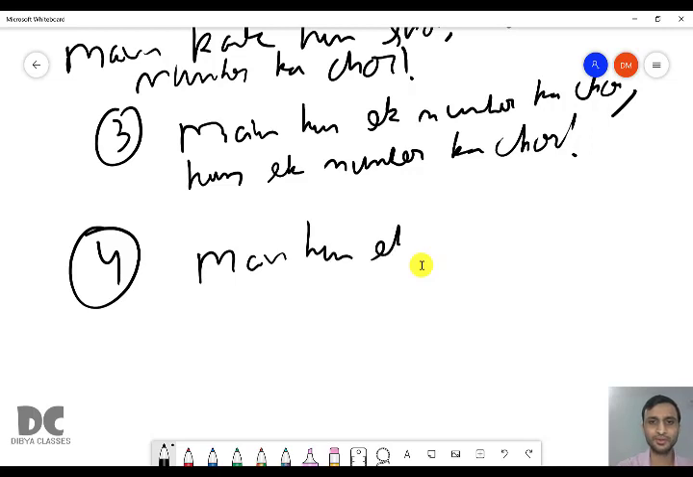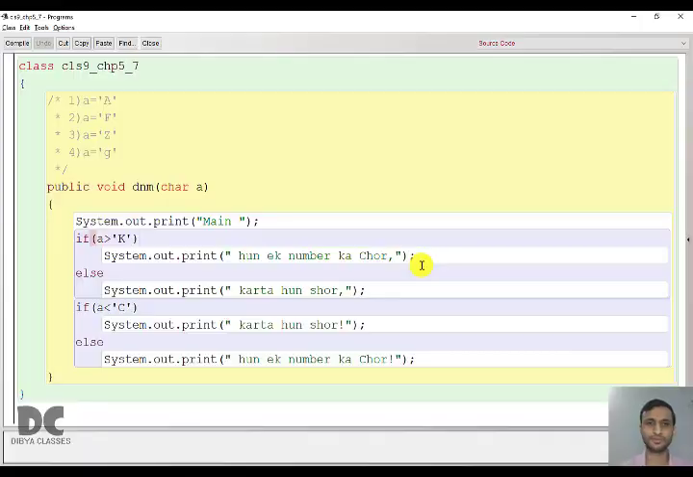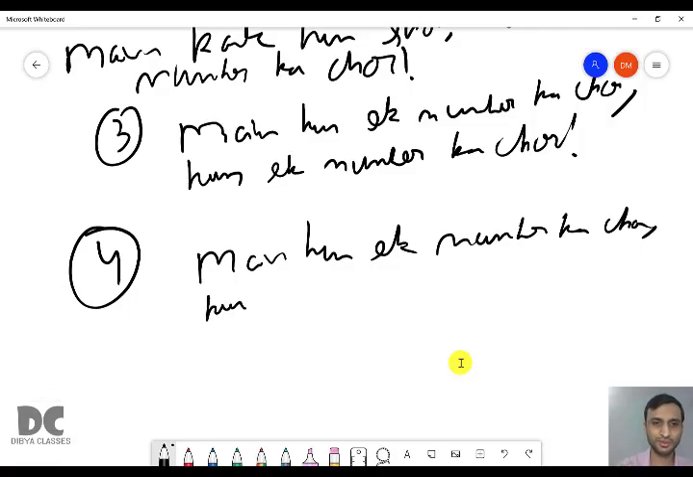मैं हूँ एक नंबर का चोर. G less than C? No, G is not less than C. It is false. हूँ एक नंबर का चोर.